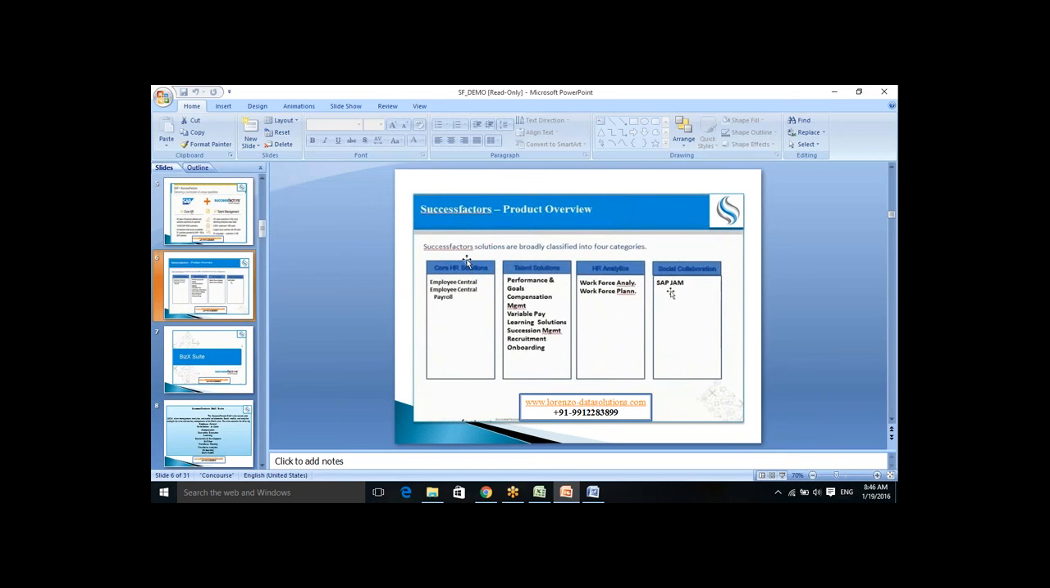Now you see the core HCM solutions like Employee Central and Employee Central Payroll. And you see the talent solutions like performance and goal management, compensation management, variable pay, LMS, succession and development, recruiting and onboarding. Now you see the HR analytics, like workforce analytics and workforce planning. These are reports that you generate, like how many people are performing well, and performance reviews. You can track it in the form of reviews, and you can download it in PDF, Word, Excel, or text file.